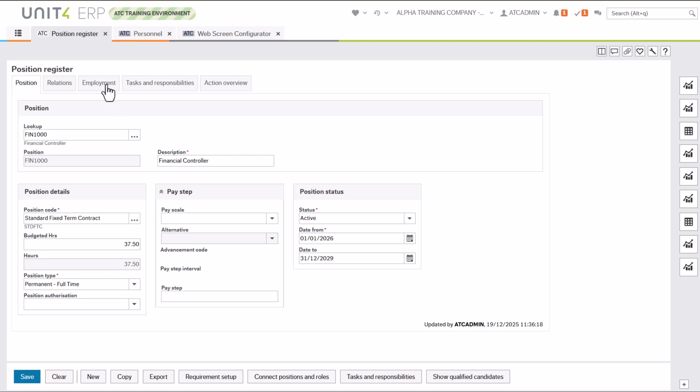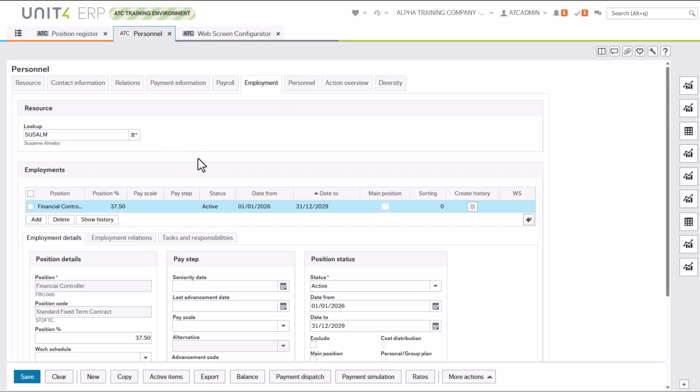So the example here is that in the position register, we have a position FIN 1000, financial controller, and you can see in the position status, we have a date from and a date to. These dates are then defaulted in when that position is assigned to a member of staff in the personnel record in the employment tab. You can see them there in the position status section.